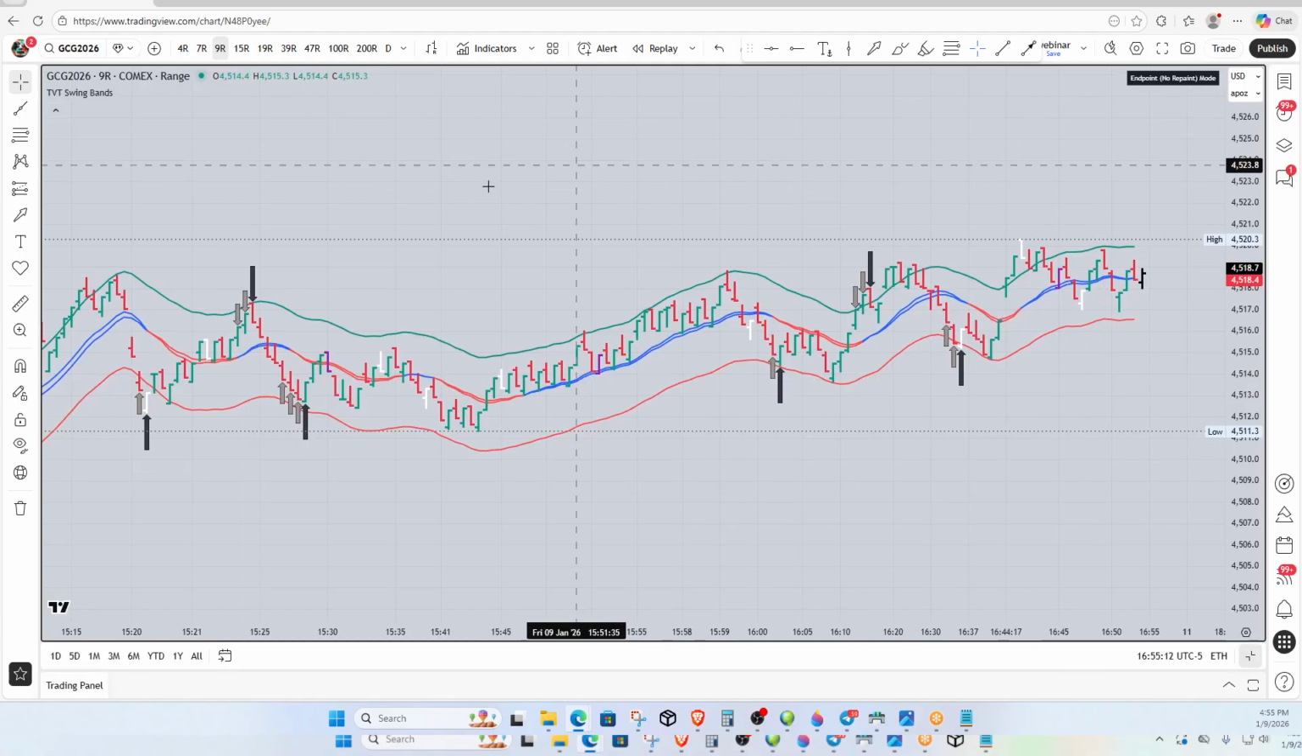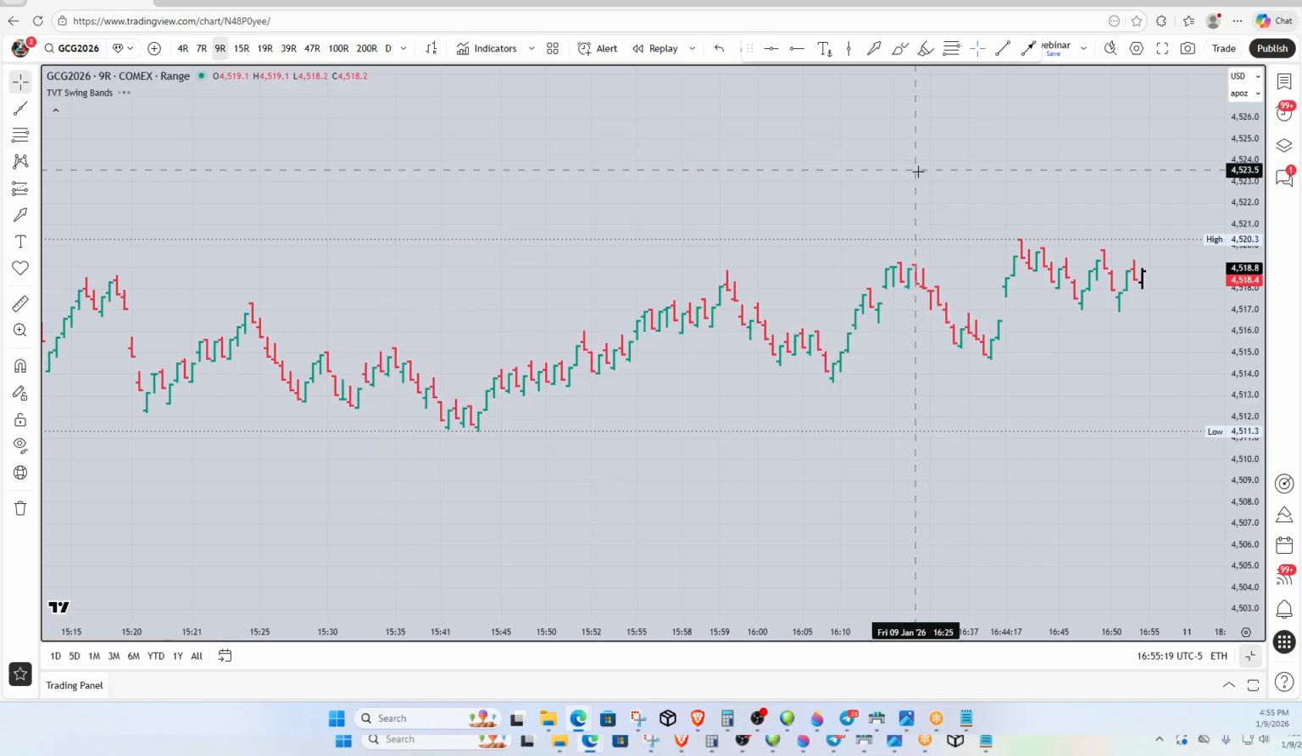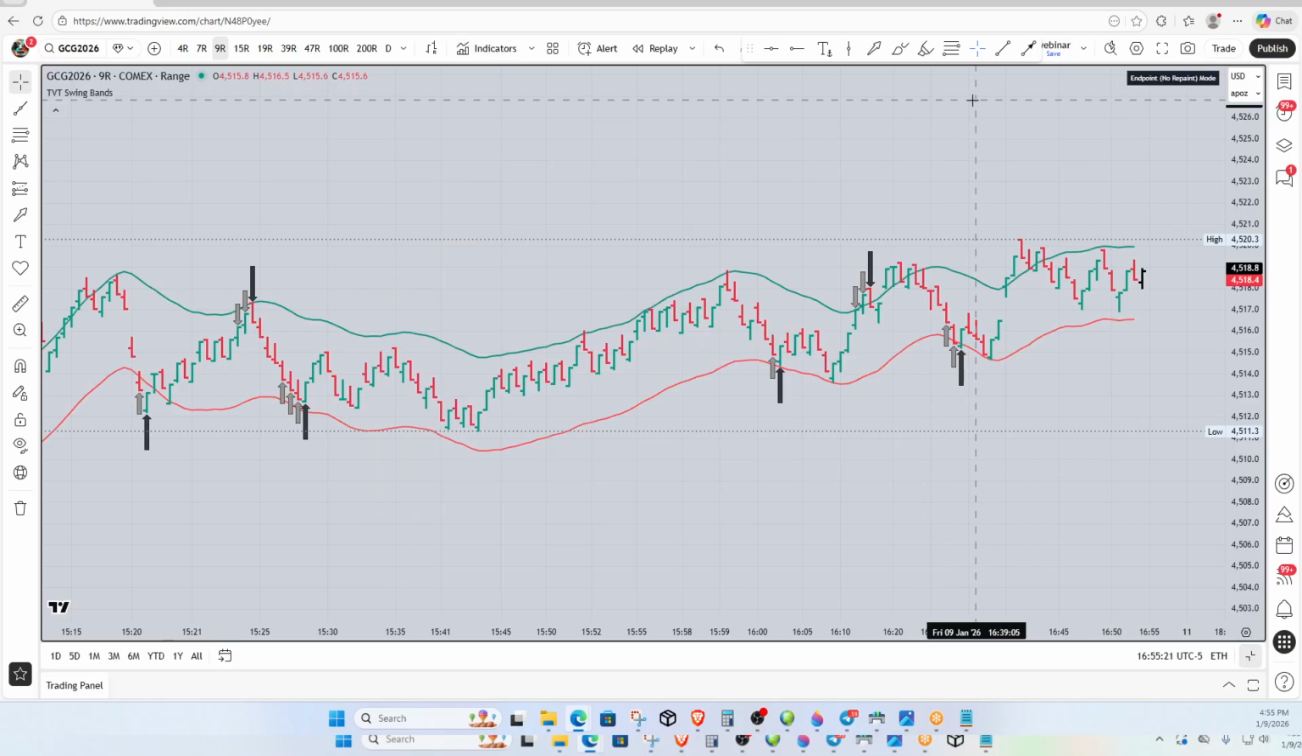That is it. So let me just do a recap. The first thing you do, turn it on. It works all by itself. You don't have to change a thing. If the arrow is pointing down and it's outside the bands, you sell the open of the next bar. If it's pointing up and it's outside the bands, you buy the open of the next bar. Outside the bands pointing down, sell. Outside the bands pointing up, buy. It's as simple as that.